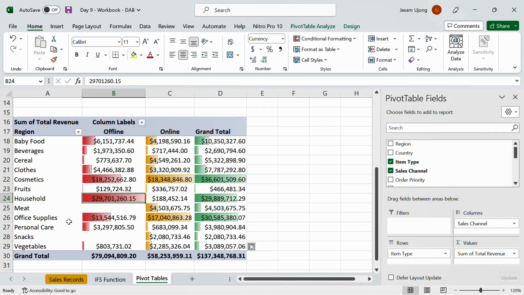Office supplies, we had them. We had cosmetics too. Most of them we got offline. Baby food, and then we just see all the visuals. We could also see that snacks were all gotten online and none of them offline.